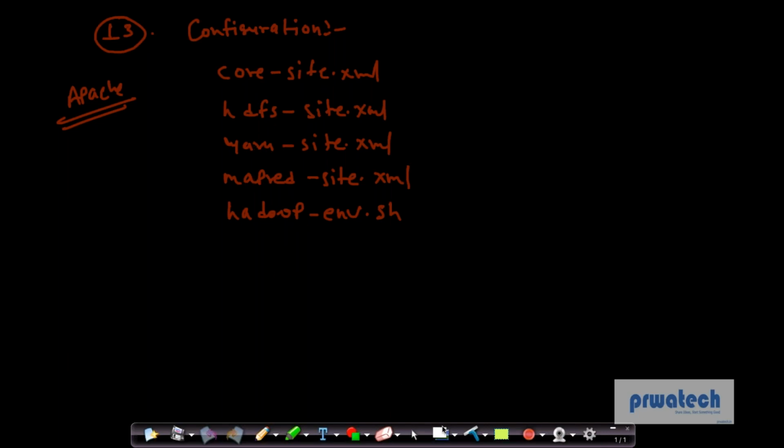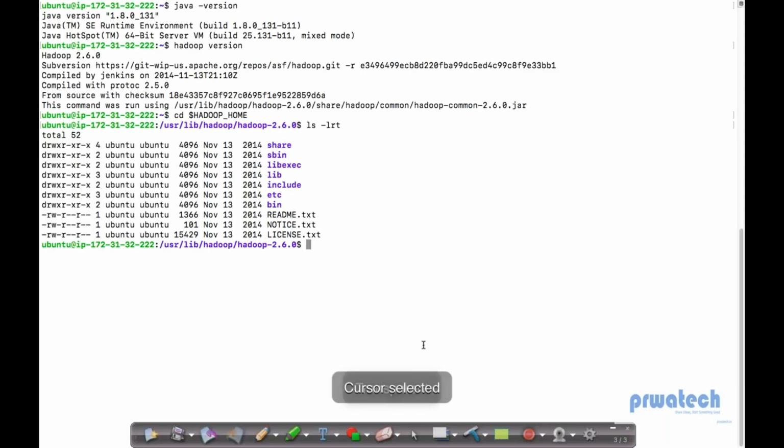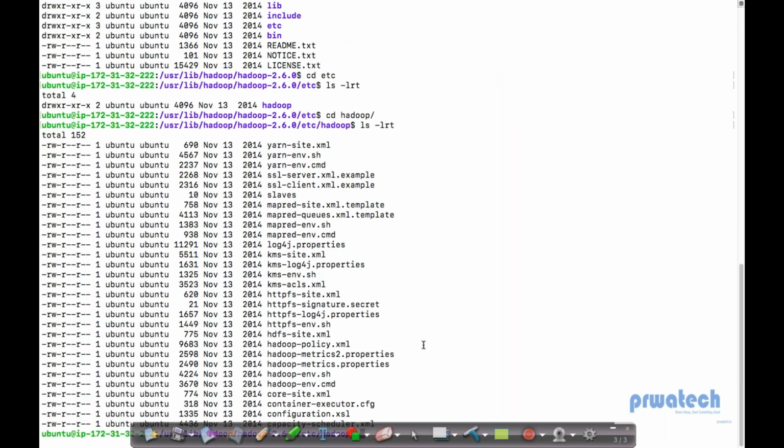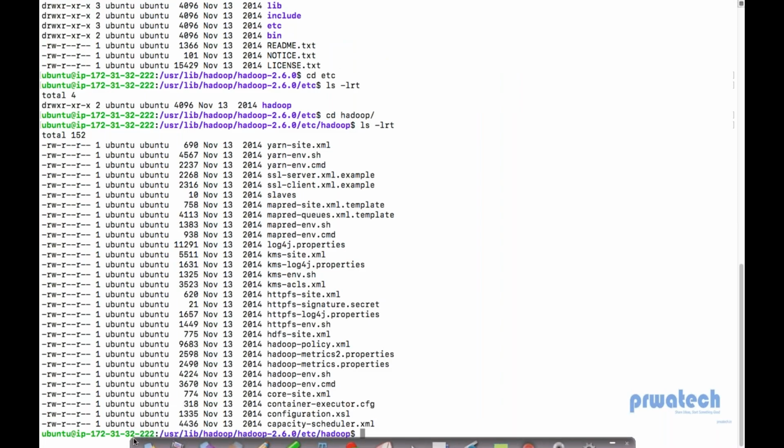So these 3 files are important, and we will search for these files: core-site, hdfs, yarn, mapred, hadoop. Where will we find these? All these files are present inside the etc folder. If I go to etc, whenever you don't know anything, go one by one and use ls -lrt. Again, I'll go inside hadoop, ls -lrt. This is the location where all my files are present.